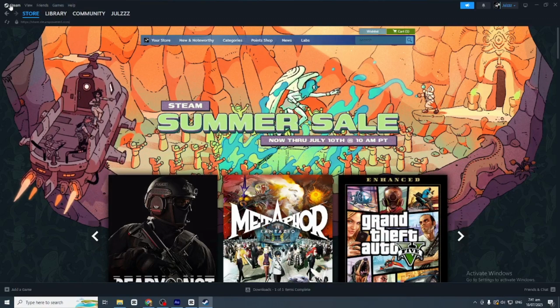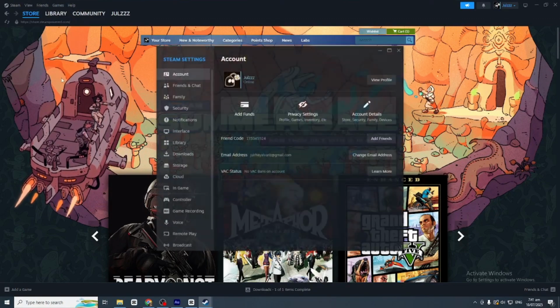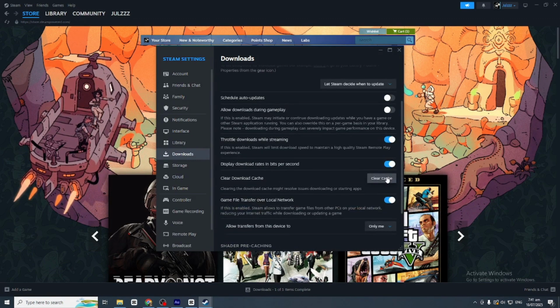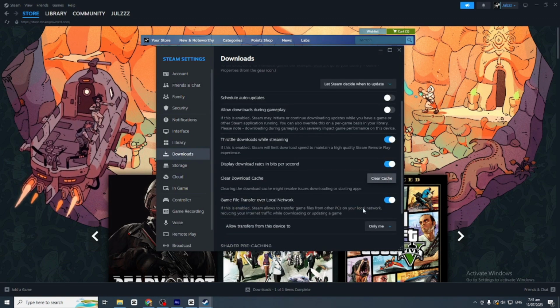Also, clear download cache. Open Steam, then Settings, then click Downloads. Clear download cache. Steam will restart and ask you to log in again.